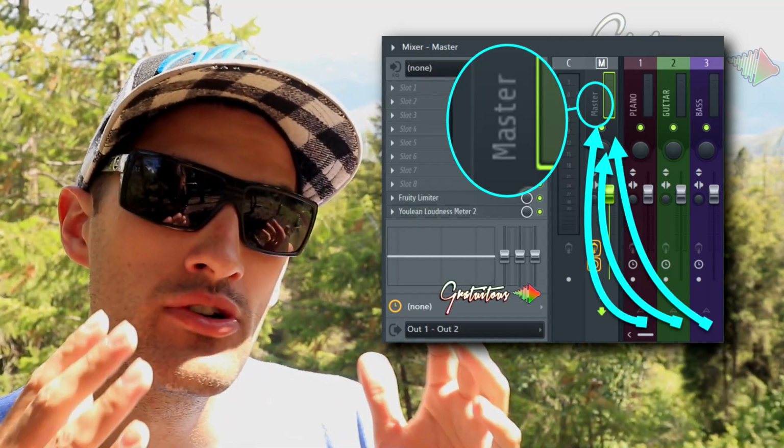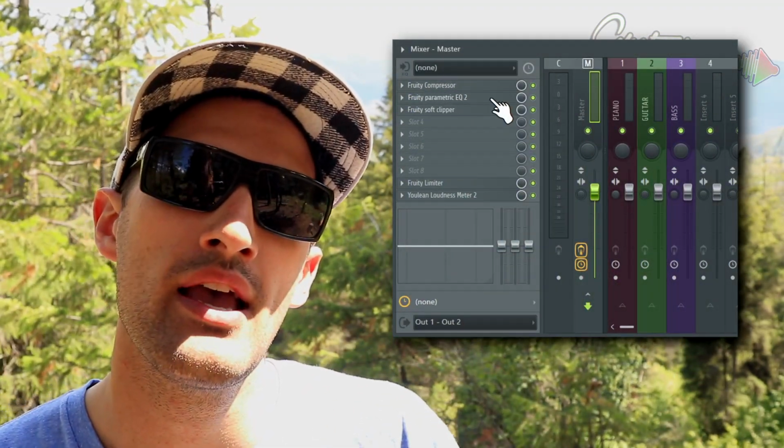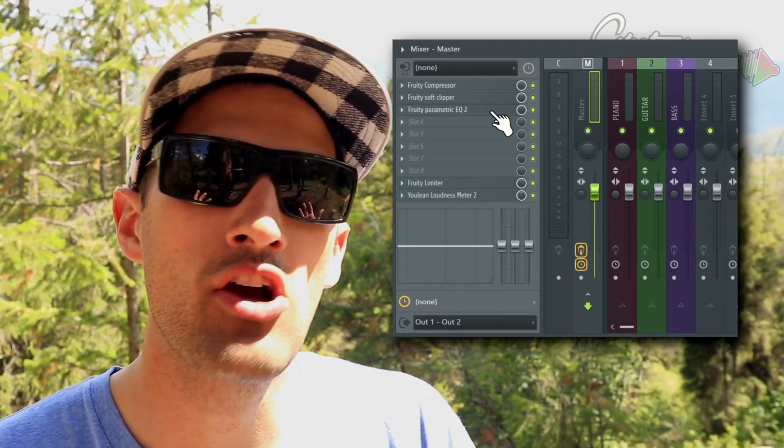On this master insert, or master bus, this is where we are applying our effects and the order we put our plugins. Now, a mastering chain can get complex. You can have tons of different plugins like a compressor, an EQ, a clipper, saturation, limiter, right? It doesn't have to be that intense. You can keep it really, really simple, and that is what I suggest when you first start up.